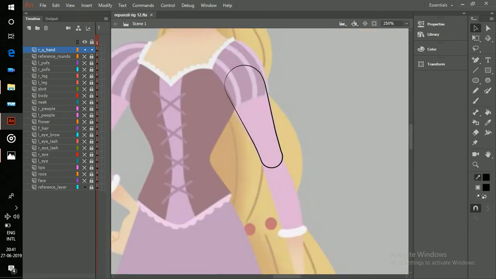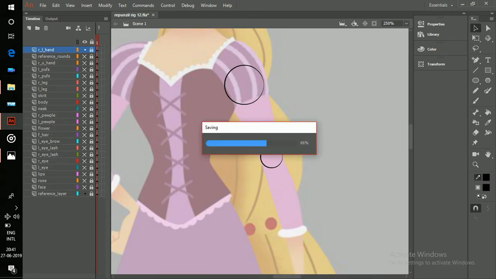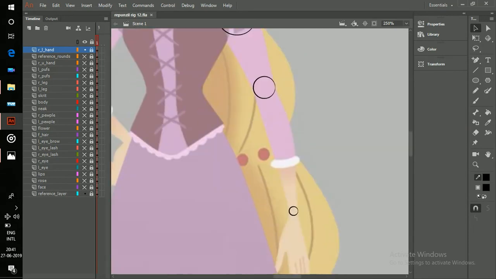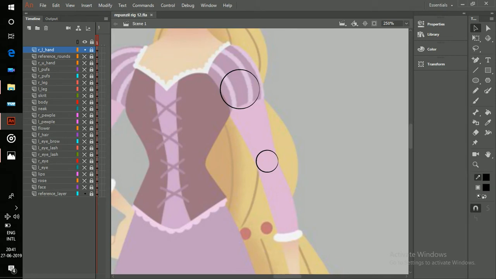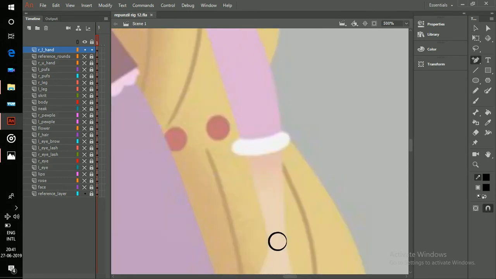Now again turn on the reference rounds and duplicate this reference rounds and hide the right upper hand layer, lock and unlock and hide. Okay, now lock the reference layer and rename the duplicated reference layer as right lower hand. Okay. Now we don't need this construction round, so just delete this construction. Now we will draw the downside.